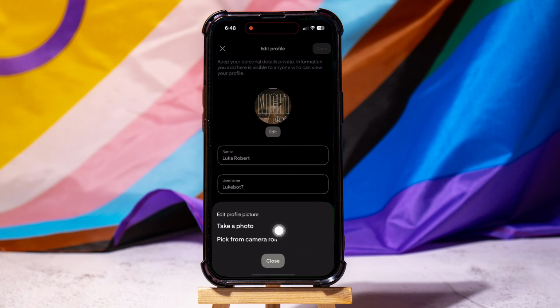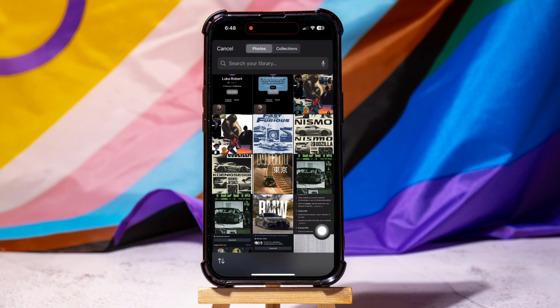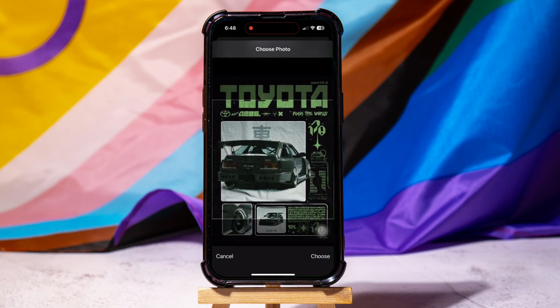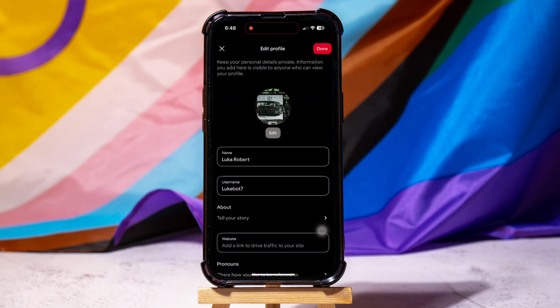Tap on Pick from Camera Roll. You can now choose photos from your camera roll to set it as your profile picture. Select any photo from here. And then, tap on Choose below.